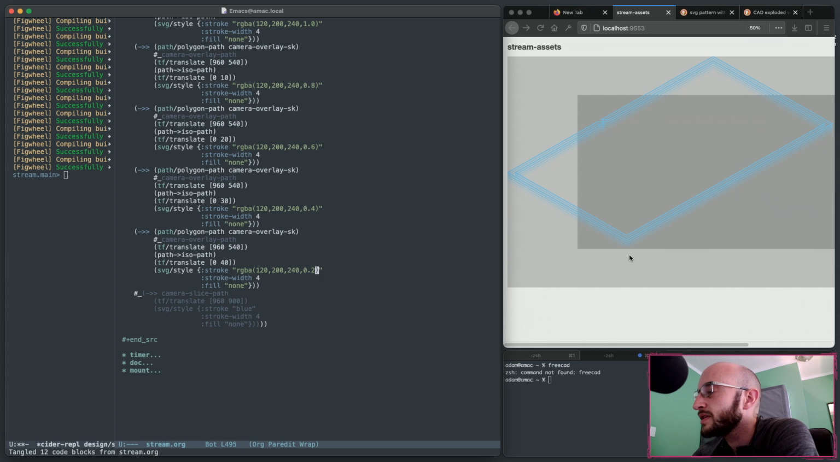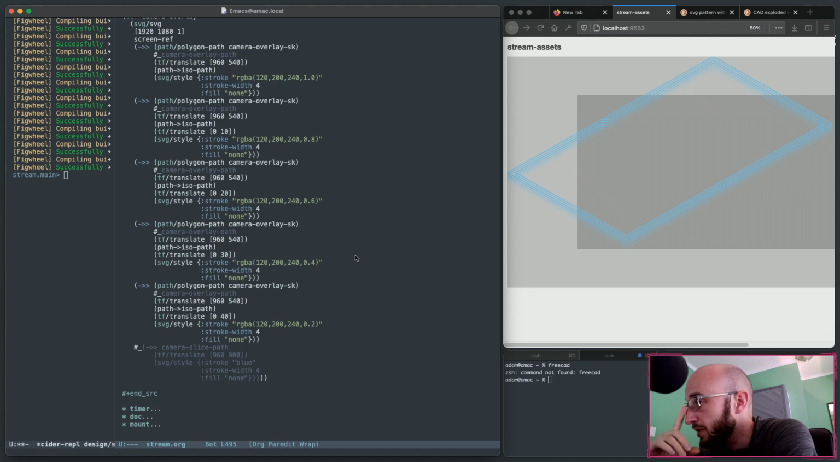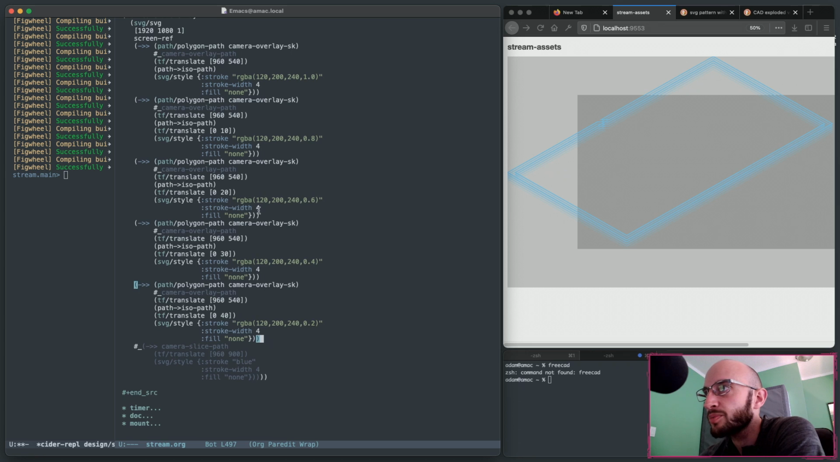Right, so that's pretty neat. And then you could animate all of those. You could animate the RGBA out of phase, so it waves through. So that's kind of neat. But let's not explore that too deeply.